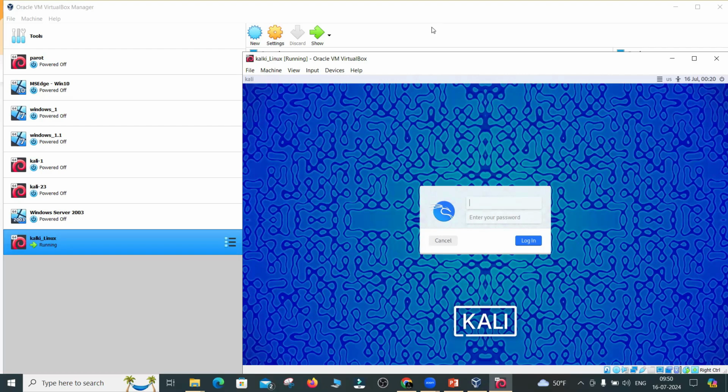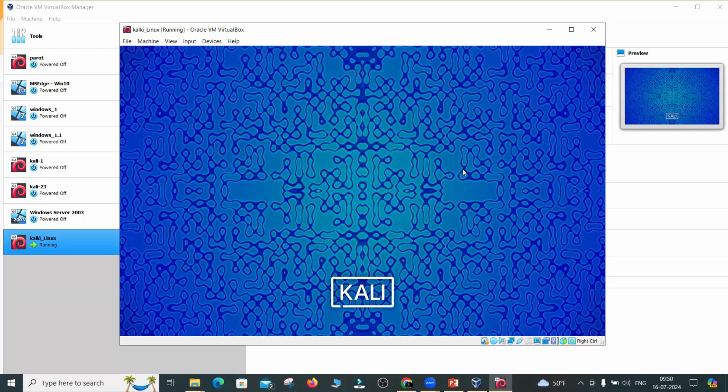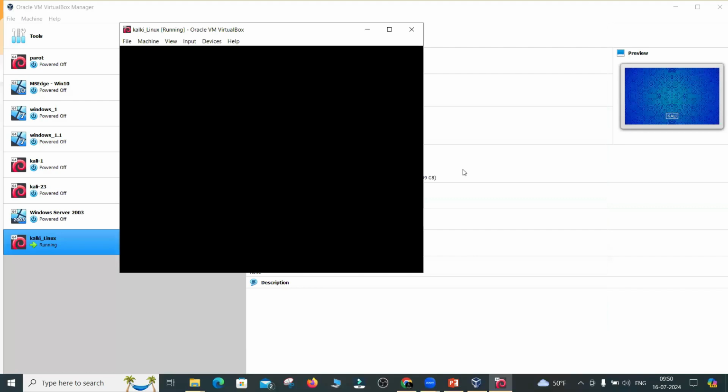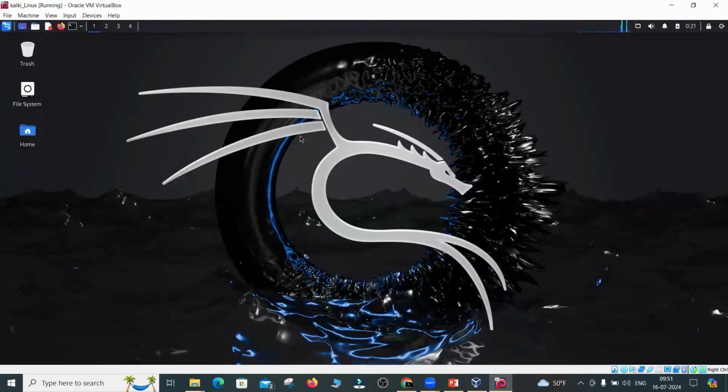So this is our Kali Linux VirtualBox environment. Username is kali, password is kali. Click login or hit enter. Maximize the screen. Done. Welcome to Kali Linux. This is the most powerful toolbox and operating system for hackers. The same operating system we are also going to use.